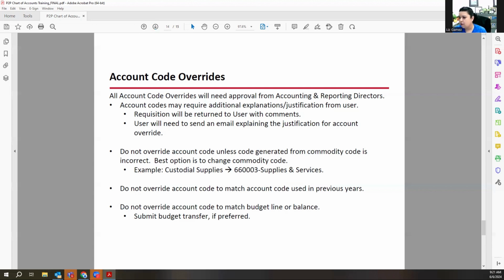Also, do not override an account code to match your budget line or your budget balance. That's another explanation I received when people will say, oh, I moved it because my budget is in this line item. That's okay. You don't have to budget line by line an account code.